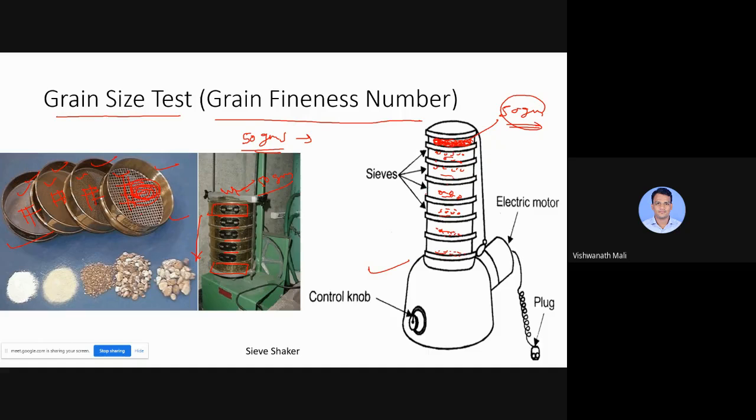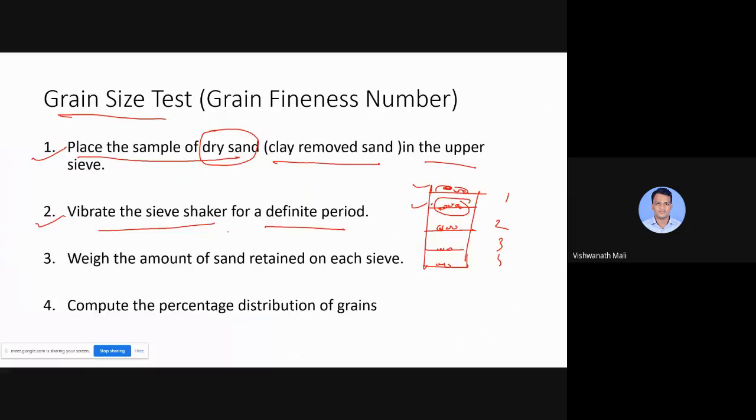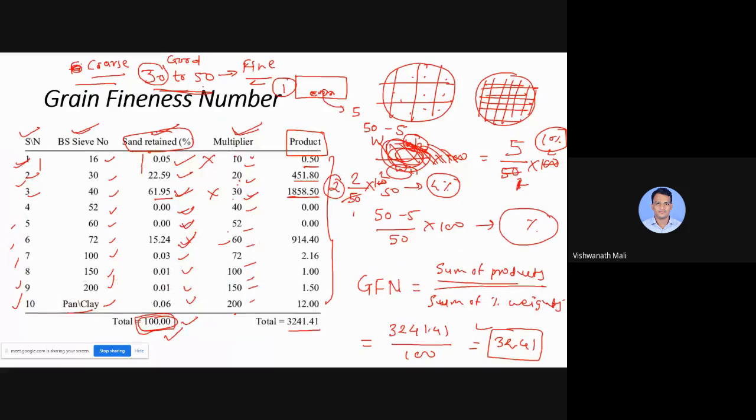And then we start this sieve shaker machine, and due to the shaking, whatever small particles are there will fall down and get collected in the respective sieves, right? Then we take the measurement of each sieve, and depending on the measurement, we decide the grain fineness. So here there are different sieve numbers, a multiplier is there, and with the help of that we find the grain fineness.